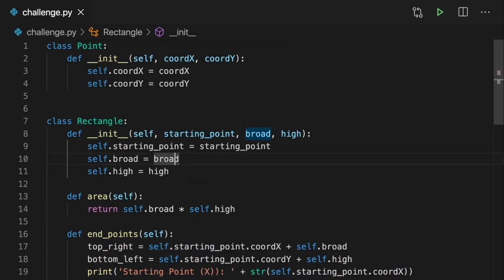And there are a couple of names which are good and a couple of names which are bad. Now, good names would be point and rectangle, for example. I'm happy with these class names. You can always be creative and come up with other names, but I think these names are pretty straightforward and there is no need to change them.